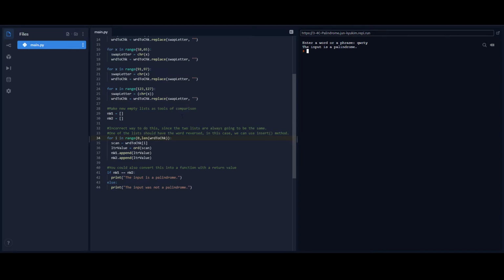So let's see what it does for in range. We go from 0 to the length of the word, so we're basically going through the entire word. Scan is the letter that it's going through, and letter value is the value we get from ord, which is the ASCII value. Then we append that number to the list and compare it later. But this is incorrect, as we all know now.